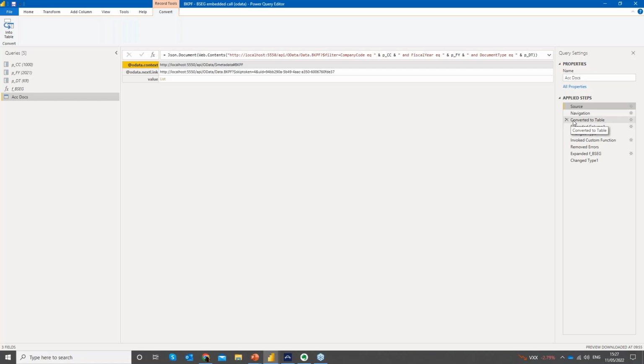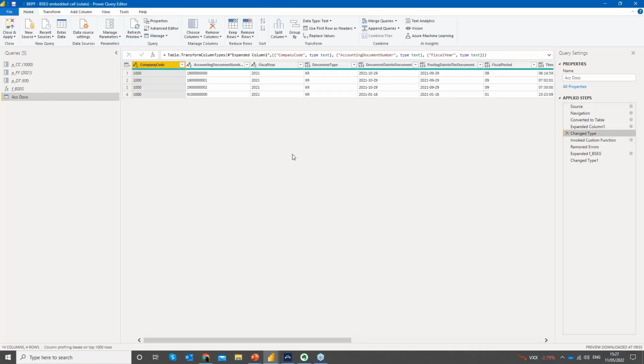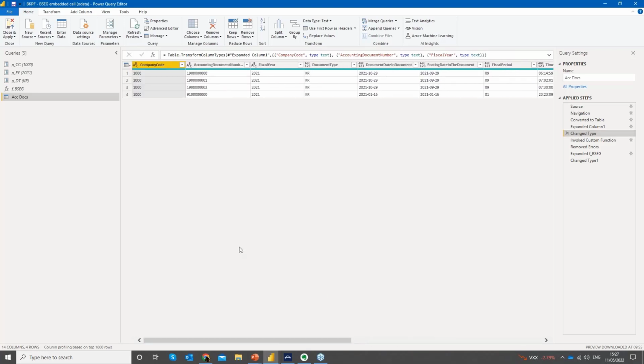And as you can see, when we do that, we get our header data: company code, accounting document, fiscal year, and all our header data coming from there. However, that's not the end of the picture, because the next step invokes a custom function. That custom function is actually another call to a table, this time to the BSEG table, the line item table.